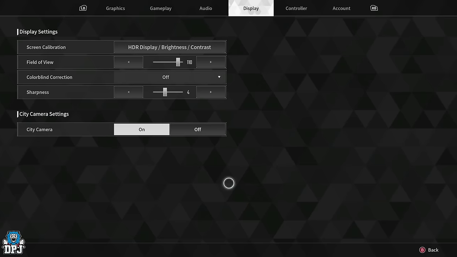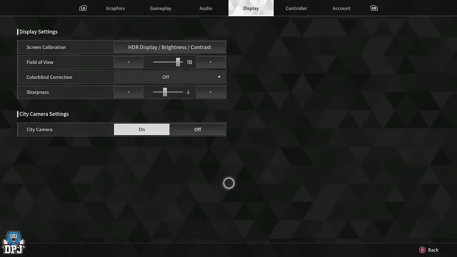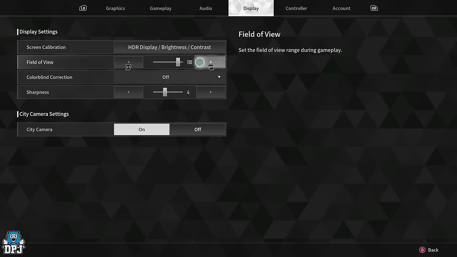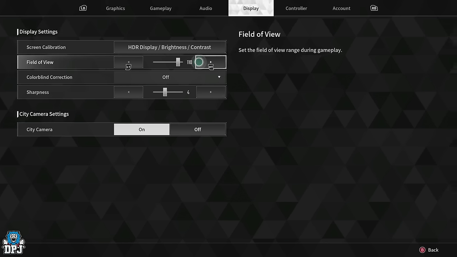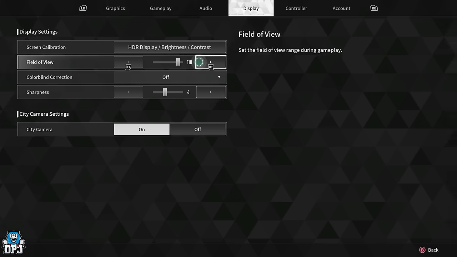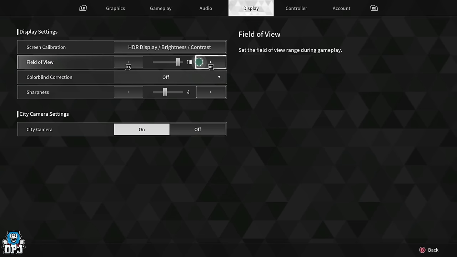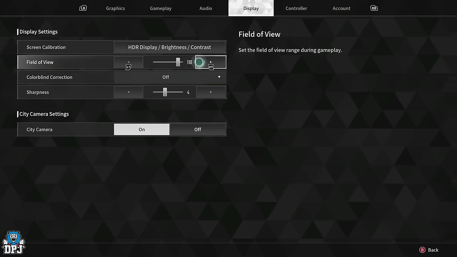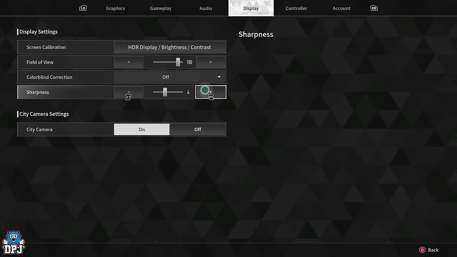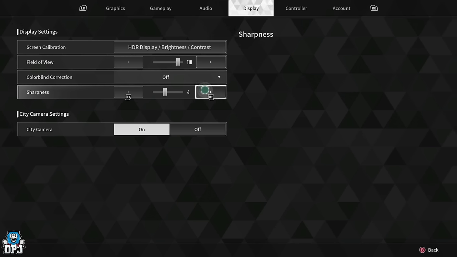Now, in regards to display, what I did was I turned up my field of view to 110. I think it's standard at 90. I like it. Actually, you could go up more with this. You can put it on max if you want to. I've always liked my field of view a bit wider, a bit bigger. But that's just me. And we've got sharpness. I put my sharpness up to 4 as well, just to have a little bit more detail on distant things.